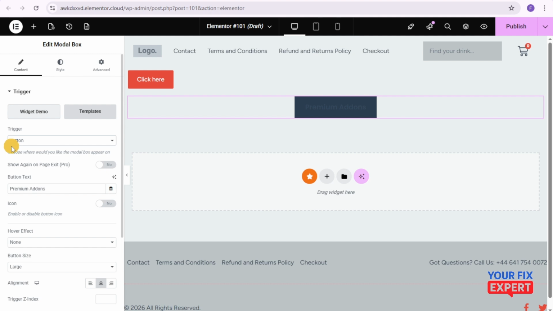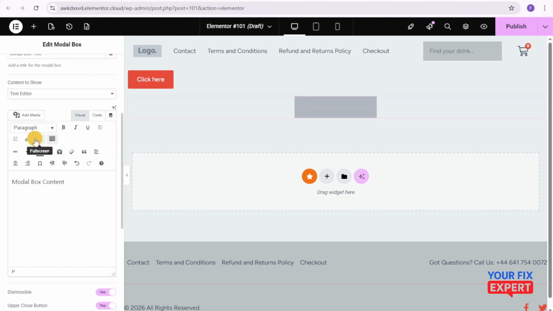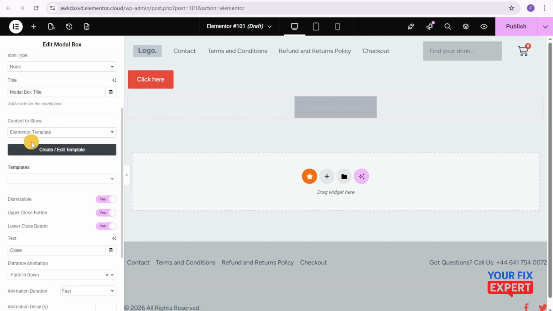And then here for the content, under the Content tab, you have two main options. So you have here your content. Scroll down, and then you'll be able to find this content. From here, you can use the text editor for content to show simple text or images. And then you can also use an Elementor template by clicking on that.